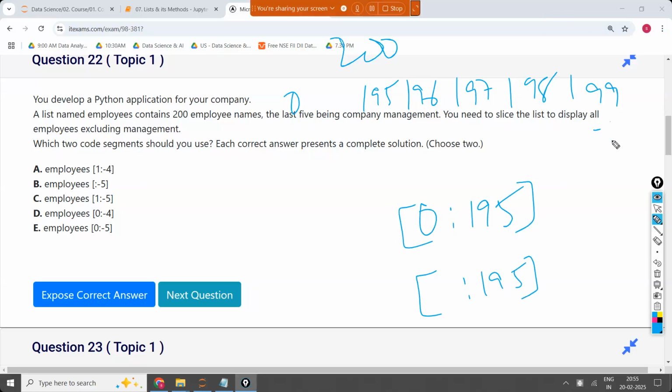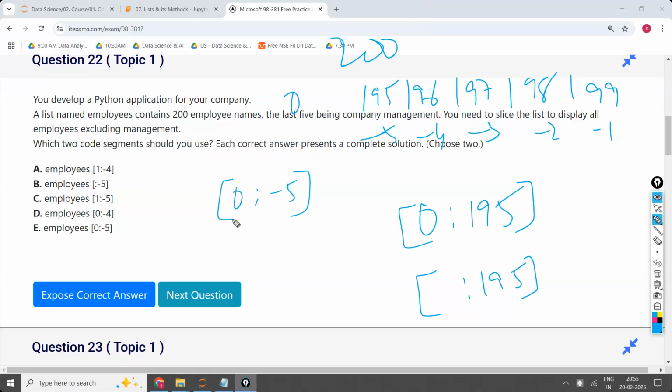Or this is -1, -2, -3, -4, -5. So -5 should not be included. Up to -4 only should be included, which means I'm going to take 0 to -5. Starting position is S, ending position is E, and the direction is this way. It will come in this direction and select everything other than -5. -5 will not be included. So 0 to -5 or empty to -5.